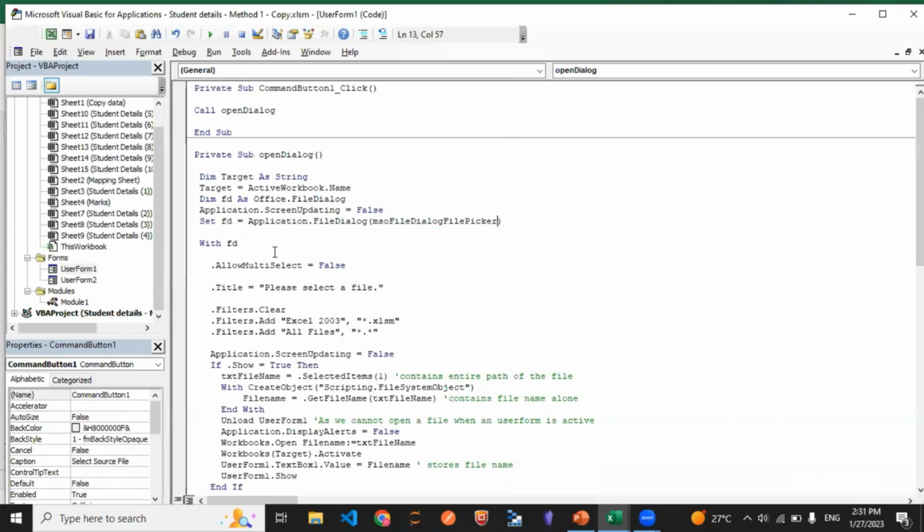So before we open, we should set allow multi-select to false, set title to please select, and clear all filters. And once you clear all the filters, set few filters where it will enable only Excel files, so that user can select only Excel file and does not select any other file format. User will select the source file. Once user selects the source file, we'll store the file name and its path in a variable called text file name. So basically, this particular variable will have the entire path of that file.